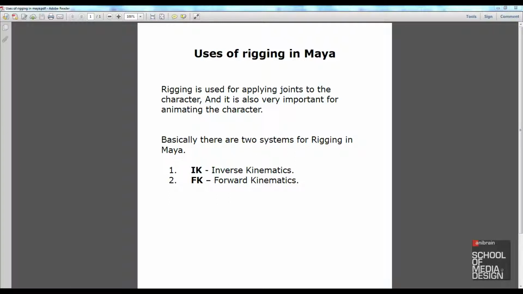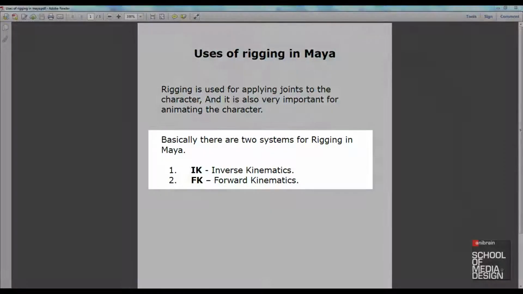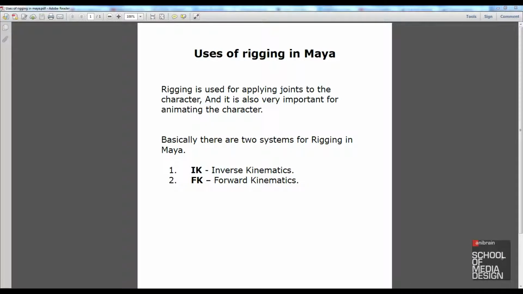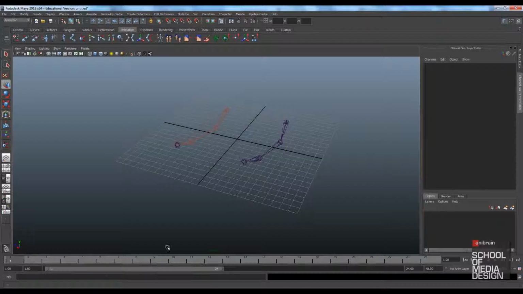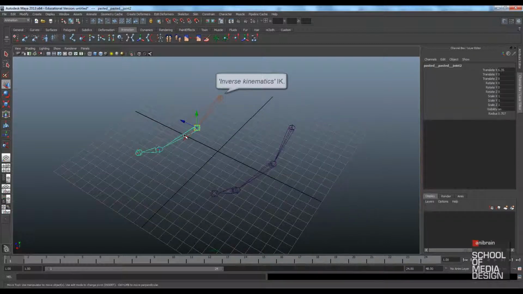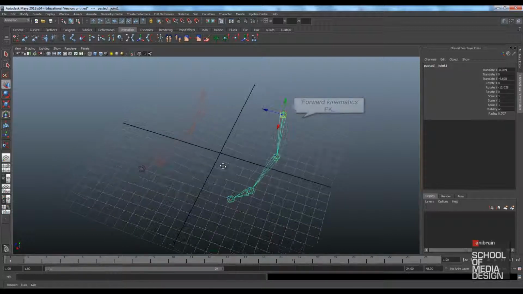Now there are two systems for rigging in Maya. The first one is inverse kinematics, the second one is forward kinematics. Now we will see the difference between each one of them one by one. Now let's switch to Maya. Here there are two bone setups which I have created. This one is working on inverse kinematics and this bone setup is working on forward kinematics.